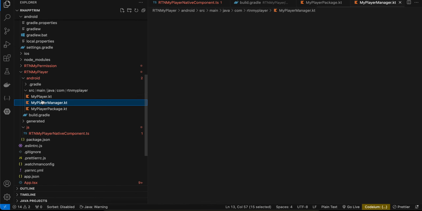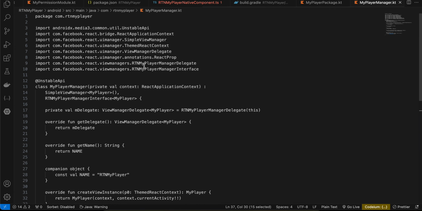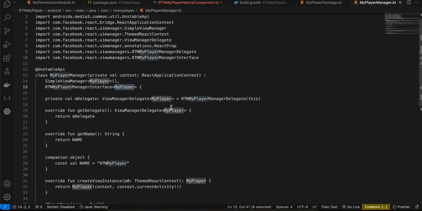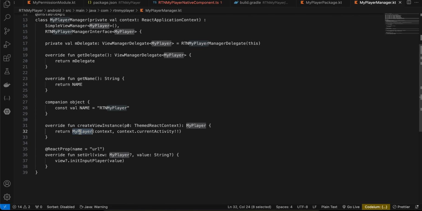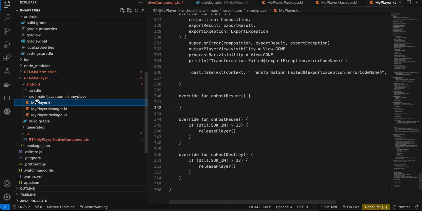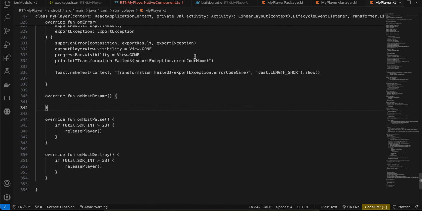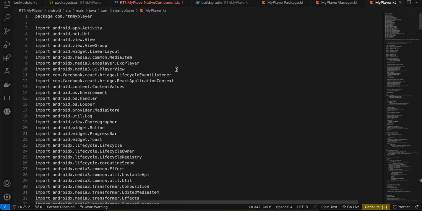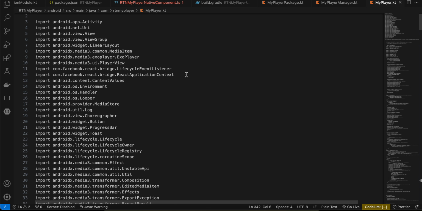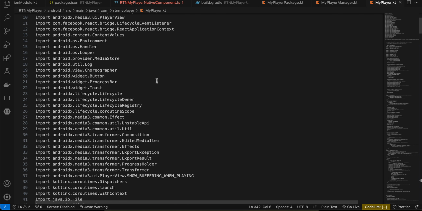Next, inside my player manager, again everything is copied from the docs, only everywhere I have changed it to my player. Okay, and here we are instantiating our my player class, and once we get the URL prop, we call the init input player method from our my player class. Now coming to myplayer.kt, firstly you can copy paste all these imports which I have.